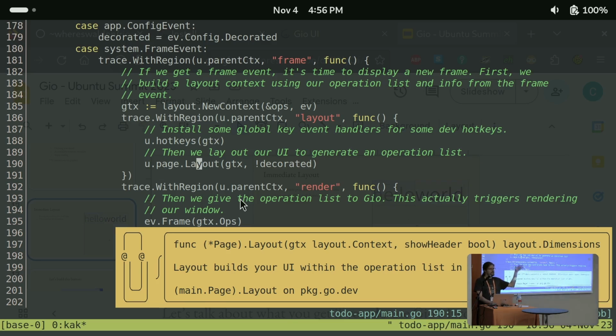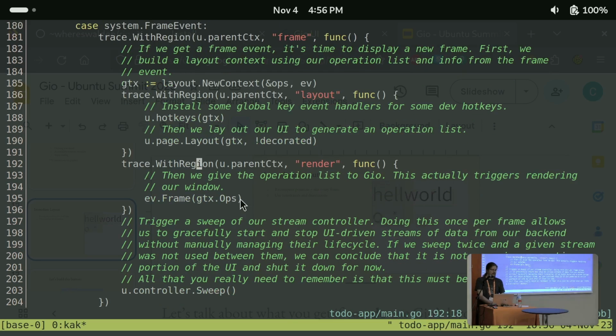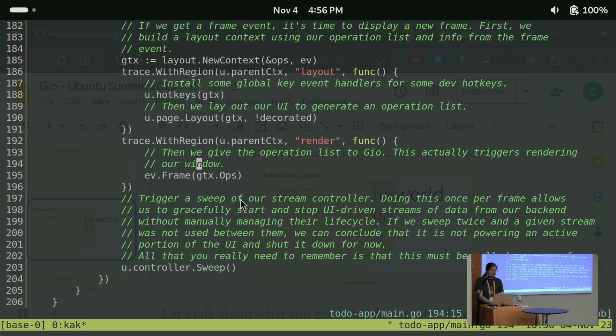And we'll look at how the constraint system flows. And then like before, we have the part where we take the frame event and we hand it an operation list describing our frame, and say go render. I've wrapped this in a separate trace region so that we can actually look at how long it takes to do the layout, how long it takes to do render, and how long the entire frame life cycle takes.